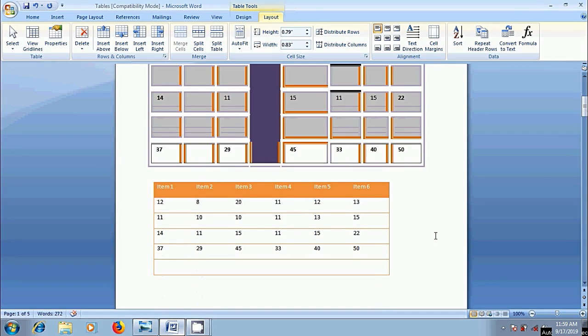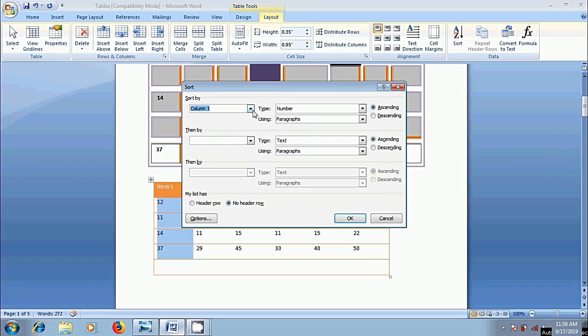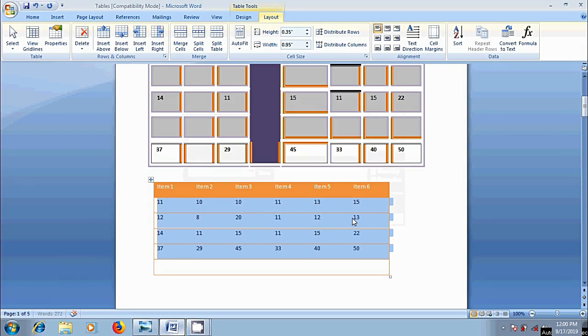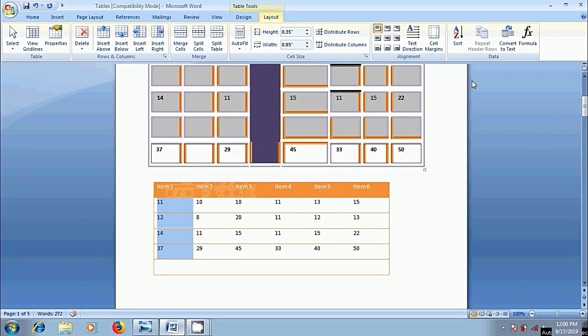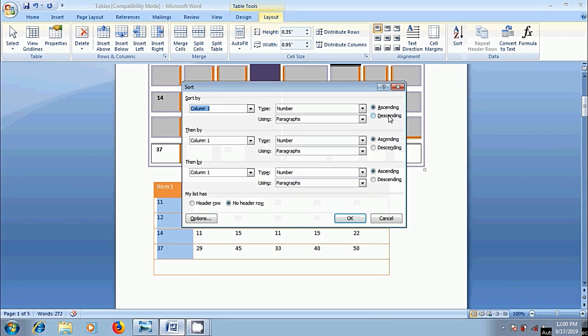After this, we can use sort option to alphabetize the selected text or sort numerical data. Select the cells in a column and click on sort option. Come to sort by, select column 1, then by column 1, column 1. Come to type. Here we can select text, number and date. I want to select number only. And also select how to sort the data, ascending or descending. I want to select ascending. Click on OK. Now the numbers are placed in ascending order. Again select the columns, click on sort. This time I want to select descending.